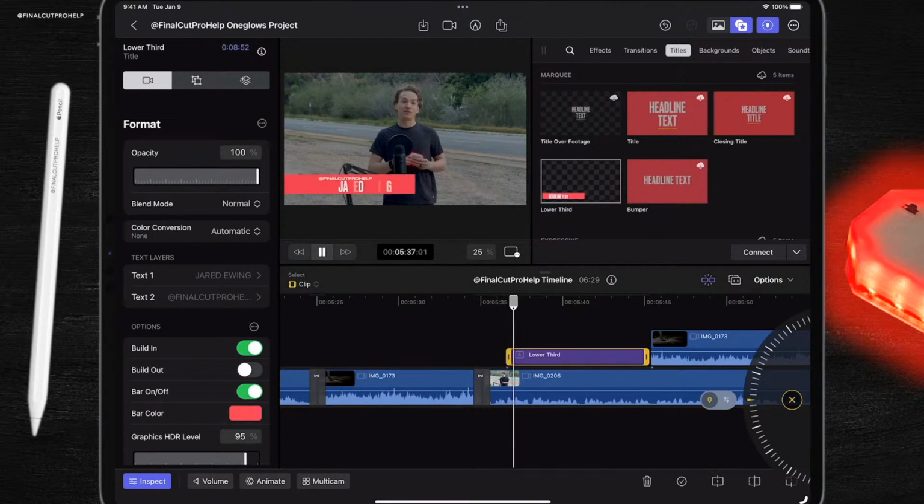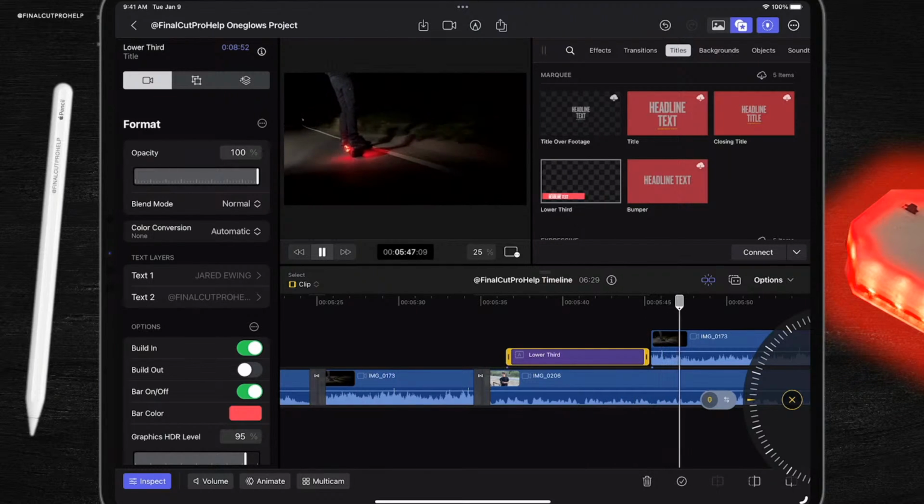I was tired of riding in the dark, knowing drivers may not see me with just the stock lights. That's why I built this easily attachable light system called One Glows. One Glows is a compact and convenient solution.